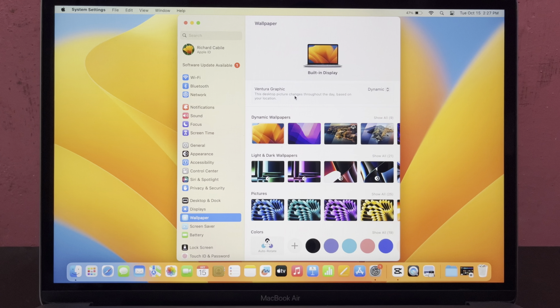So you can change the wallpaper by selecting an option below. You can set it to dynamic wallpaper, light and dark wallpaper, picture, or color. For my example, I select the Ventura graphic, which is set to dynamic. If it is set to dynamic, the picture changes throughout the day based on your location.